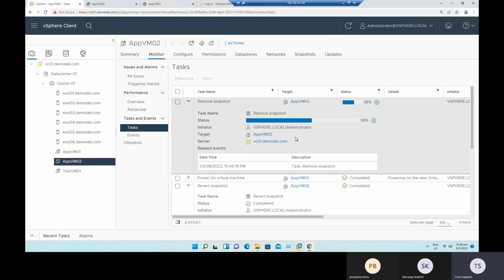Why it is taking additional time during deletion is because when you delete the snapshot, the entire snapshot data file will be committed to our main virtual machine disk file. I repeat, the snapshot delta.vmdk disk file data will be merged into our main vmdk file. That is the reason deleting or removing a snapshot will take slightly longer. Okay, it's almost finishing, 100% now.